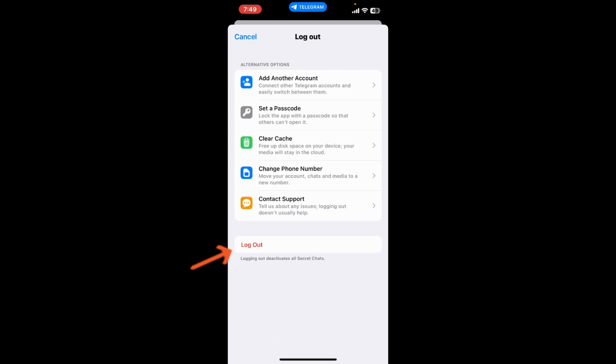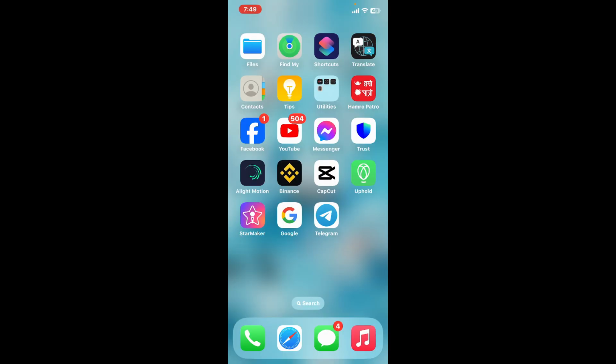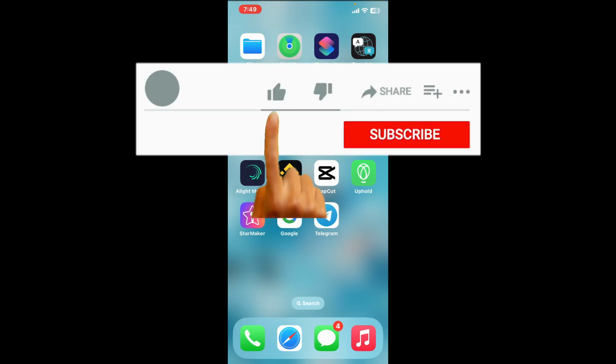Click on log out once again. In the pop-up, click OK. Soon after you click on OK, you will be logged out of your Telegram account and also be disconnected from your Hamster Kombat account. So that is the only way you will be able to log yourself out of Hamster Kombat.